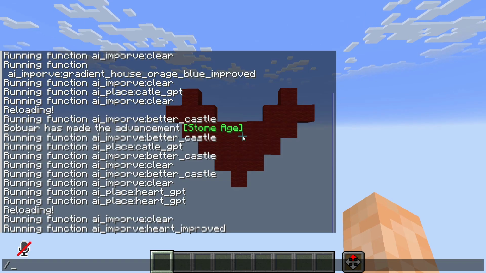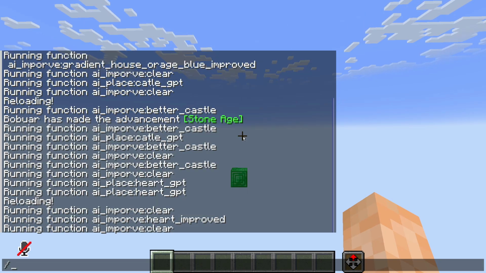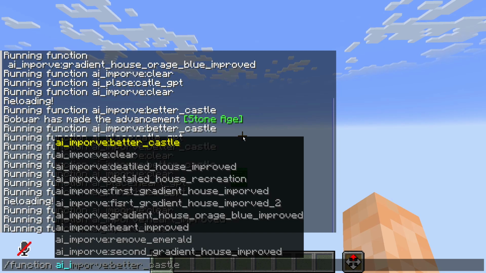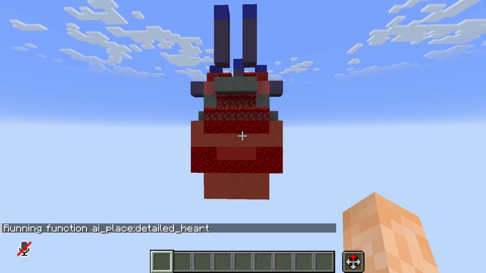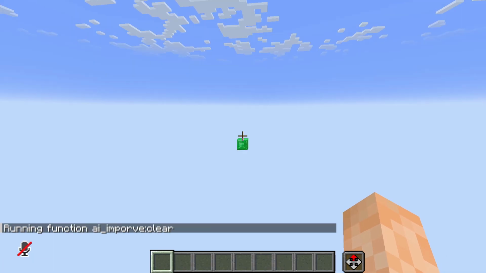Now what I thought we'd move on to is the human heart. Now we have two human hearts. We have a less detailed one and a more detailed one. I think let's just jump to the detailed. So that was this. Right, I've already seen this.